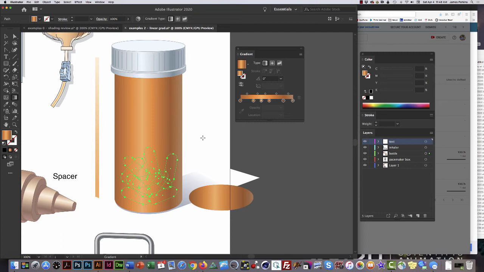If I were to hide the edges, you see that the pills just seem to disappear, because the pills are filled with the exact same gradient as the bottle, and I've now distributed the gradient across all of the pills in exactly the same orientation as the gradient in the bottle itself. So that makes them appear to go away.